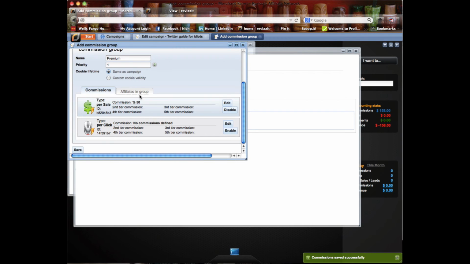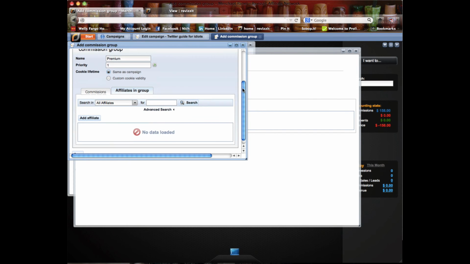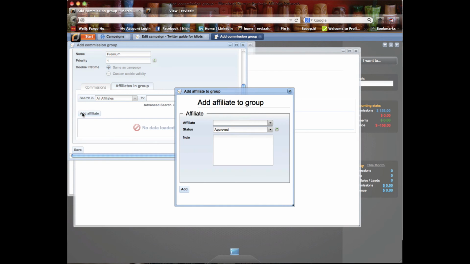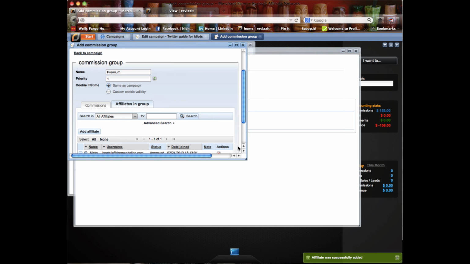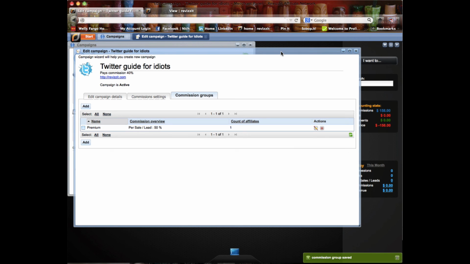We'll close that and we look back here and we see affiliates in group. And this is where you go in and assign affiliates to this group. It's not open to everybody. You have to invite them in. And you do that by clicking on add affiliate. And here you can see a drop down of all the affiliates that are in the system. So you're going to find the one that you want. Let's say it's this guy here, and you can set their status to approved and hit add. And you'll see that they show up right here in the box. I'm going to open up just a little bit more. There he is, and he's approved, and you're all set to go. And you just come down here and hit save. And there you go. You've created a commission group with an affiliate in there who's going to earn 50% rather than 30%.